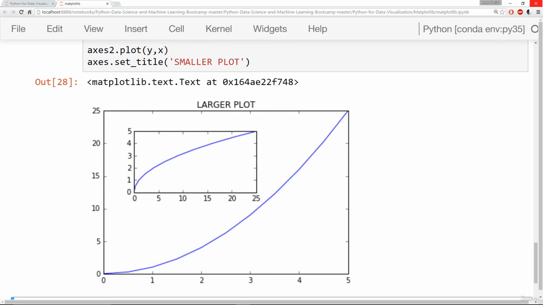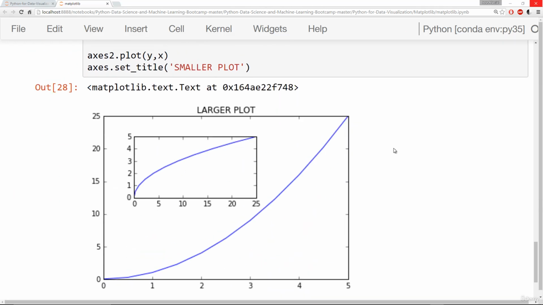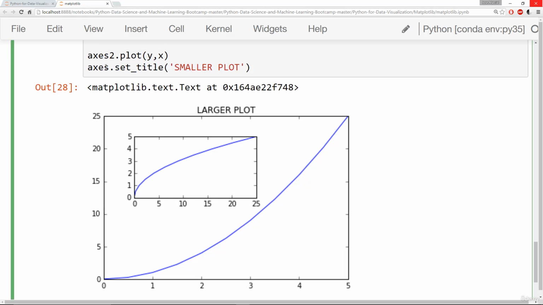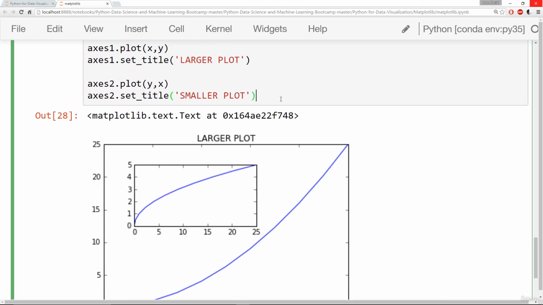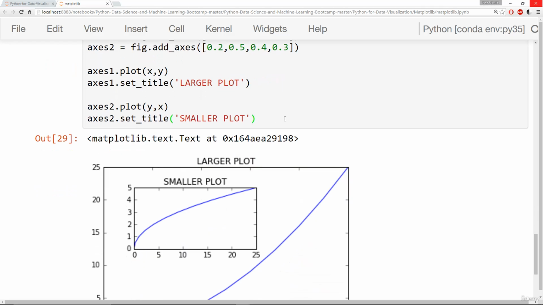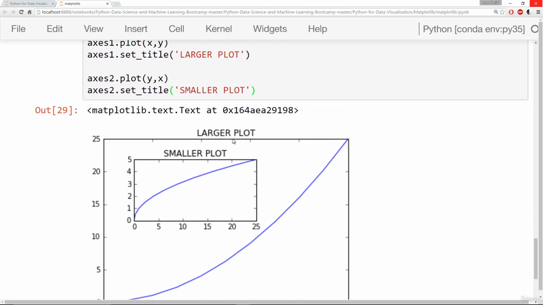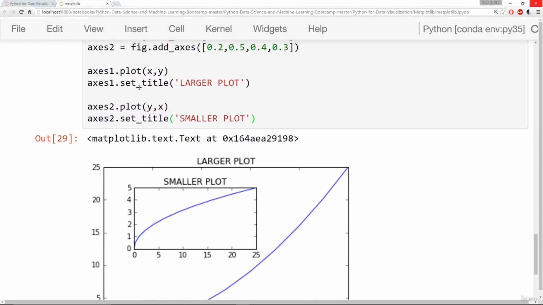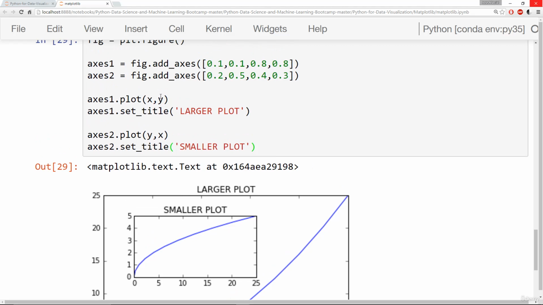So notice what happened here. I actually got an error because I didn't actually see smaller plot because I forgot to put a 2 here. Let's run this one more time. Okay, now we are getting what we're supposed to get. We have larger plot and smaller plot. And basically, that's the idea behind object-oriented programming with Matplotlib.